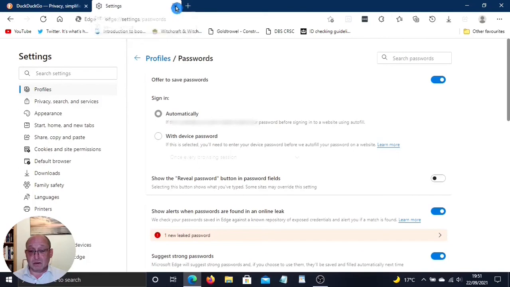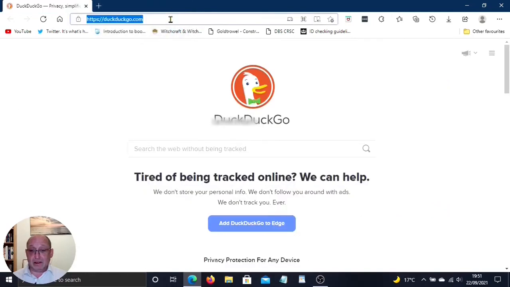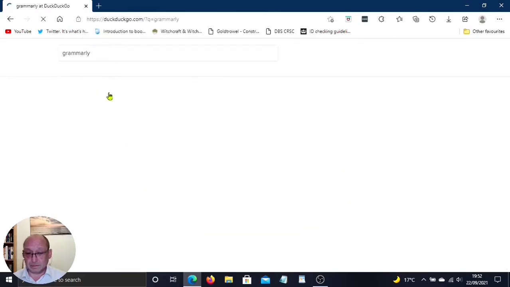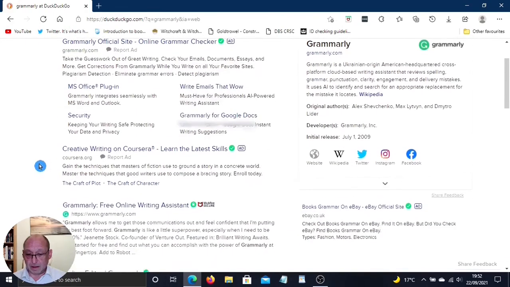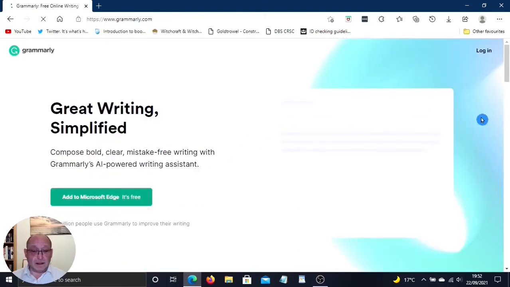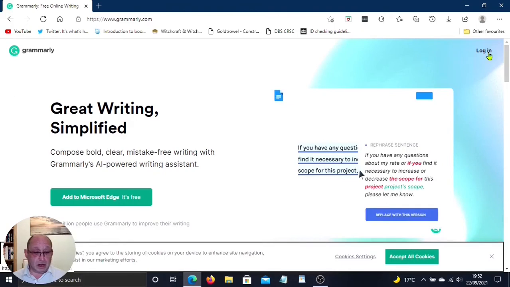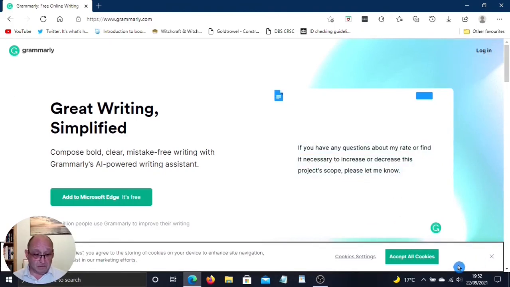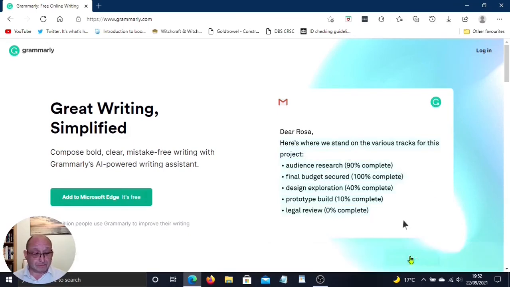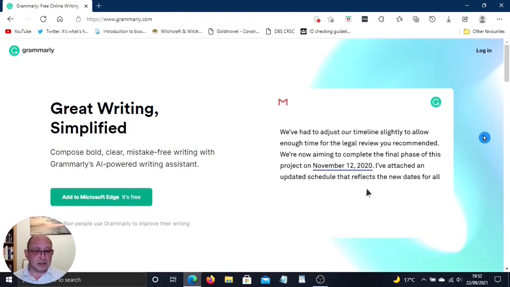Let's close this window down. And let's go somewhere where it doesn't require too much login details. So we're going to try Grammarly. And we're going to click login. We haven't got any other features. I've just had this thing up about accepting cookies. I'm going to accept that. Cookies are relatively harmless. So let's click login.